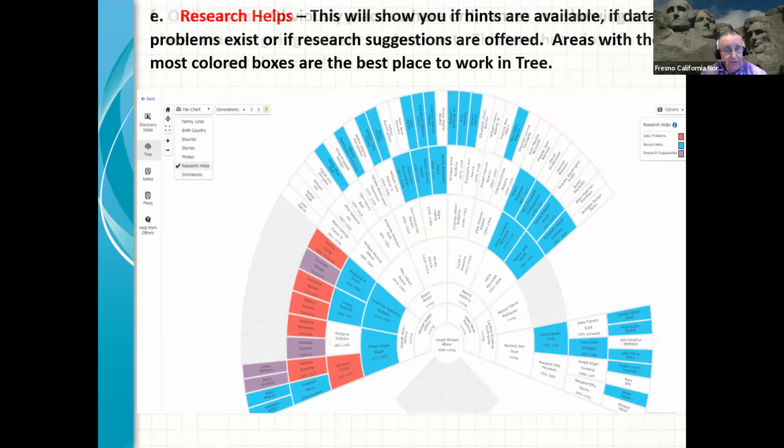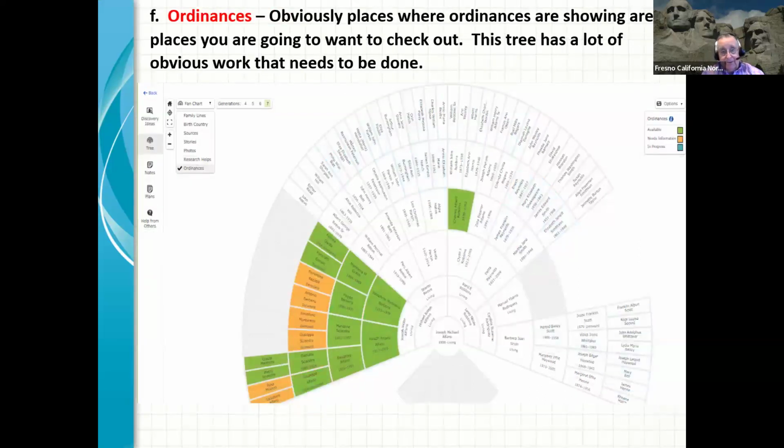Okay, and then the last version is the one that's really germane to us, which is ordinances. Now, somebody like this is probably one sealing ordinance of some kind that somehow got missed, or a bad merge has caused an opening for a sealing to be done, which usually means it probably really isn't needed. But very obviously, this part of the tree has a lot of work that needs to be done. The orangey colored ones are people that need more information. Looking at this, most likely these people don't have any dates or places, so they're not going to be eligible for temple work yet.